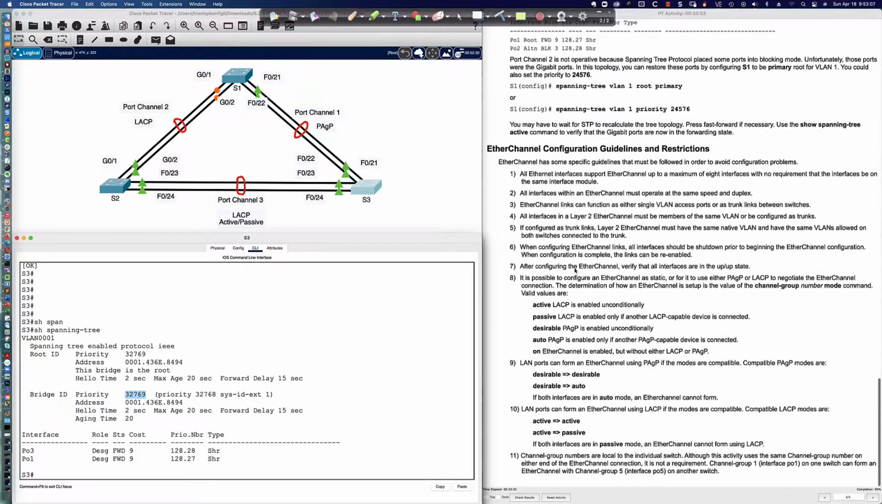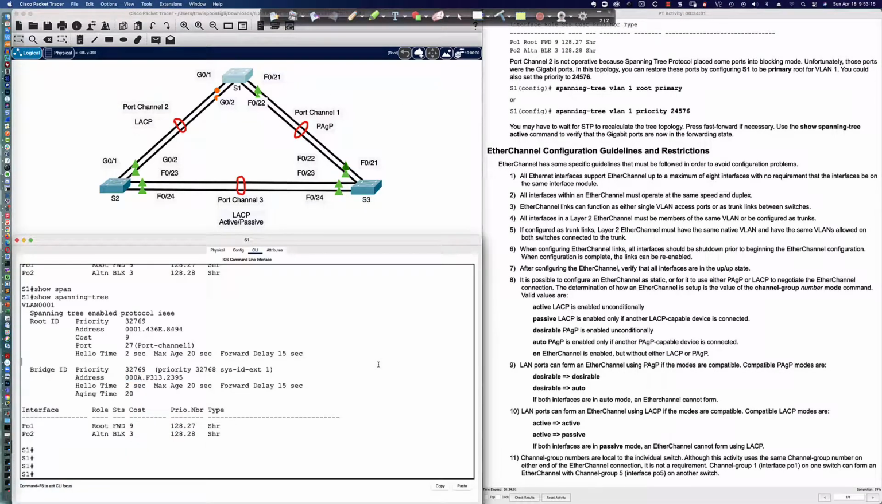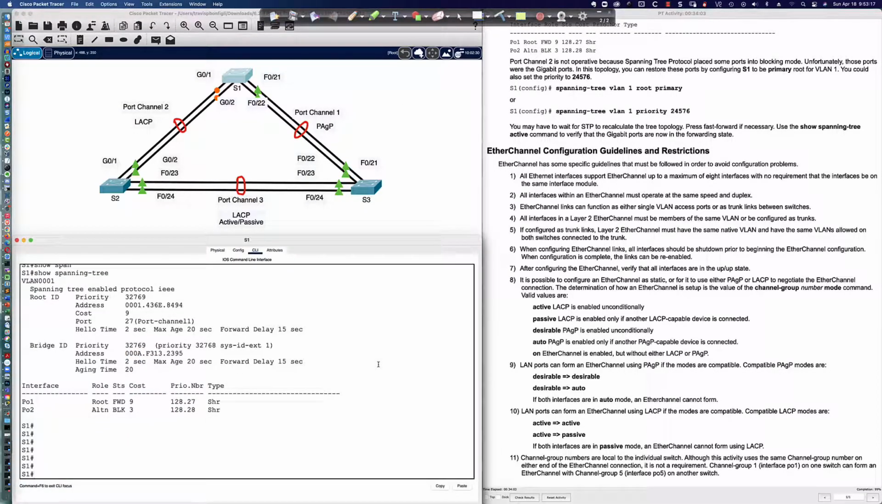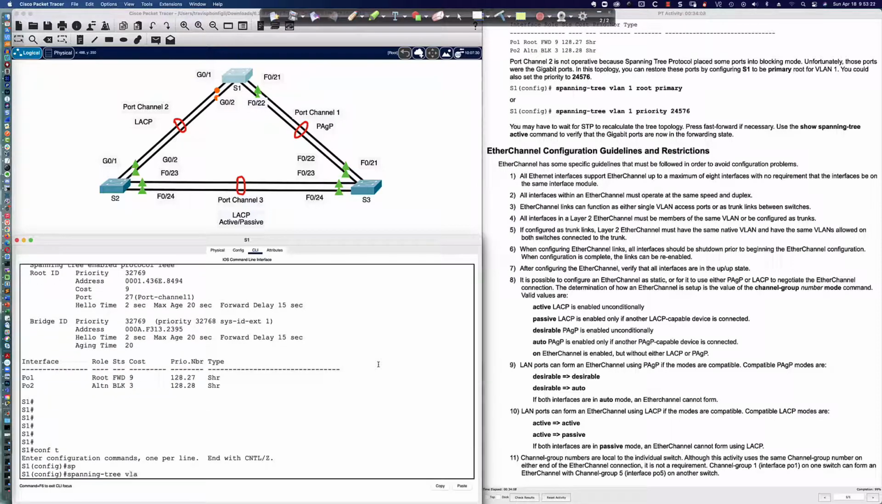All right, so port channel 2 is not operative here on switch 1, and apparently we want switch 1 to be the root bridge, so we're going to make that happen. So we're going to come over to switch 1, and there's 2 ways that we can do this. I can go into global config, and I can say spanning tree VLAN 1.